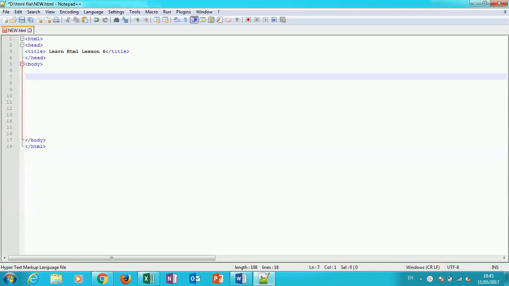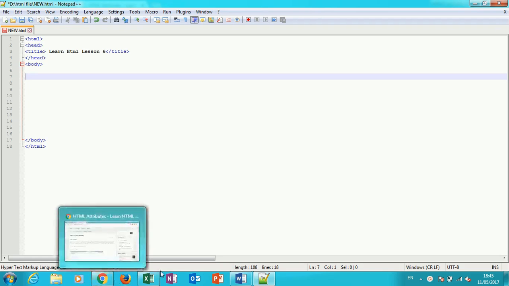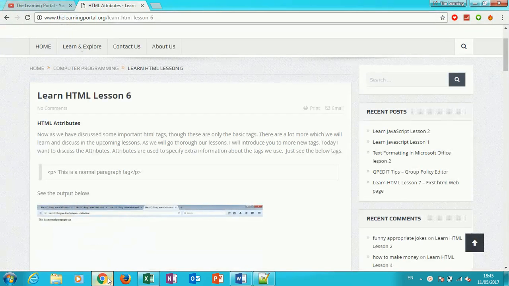Okay, so hello everyone. Today with our lesson 6, as we have discussed some advanced tags in our last lecture, in today's lecture we will be discussing the HTML attributes.